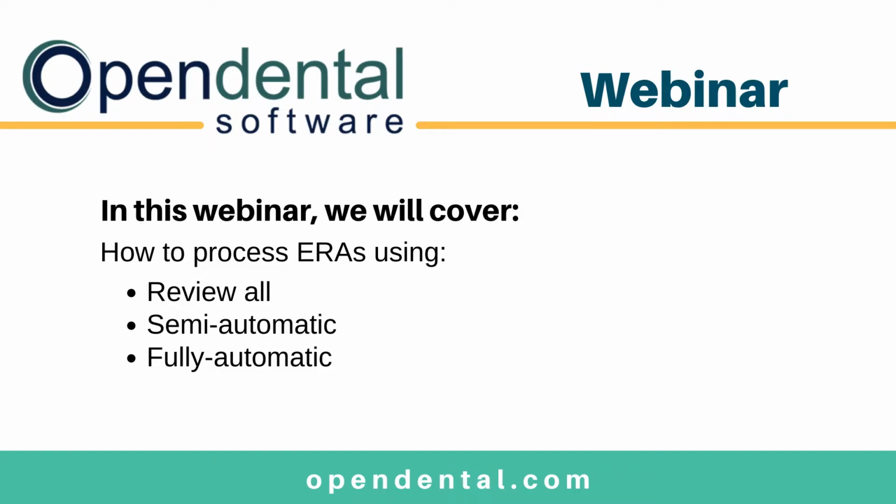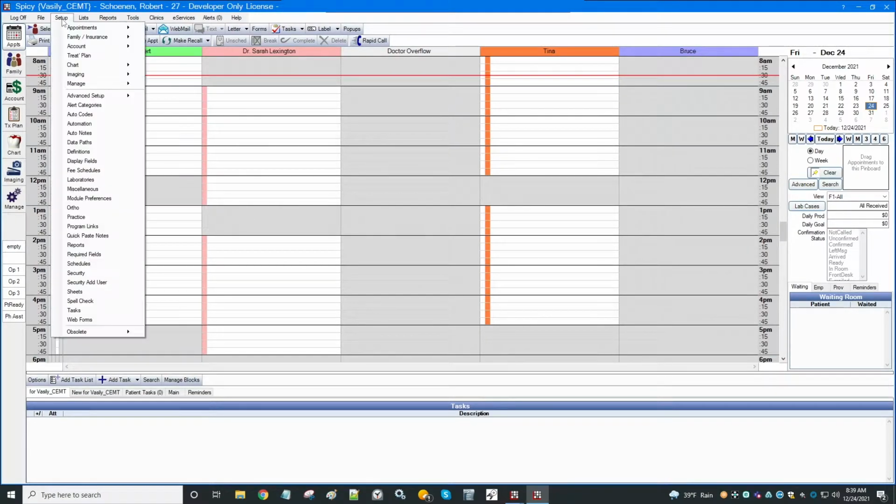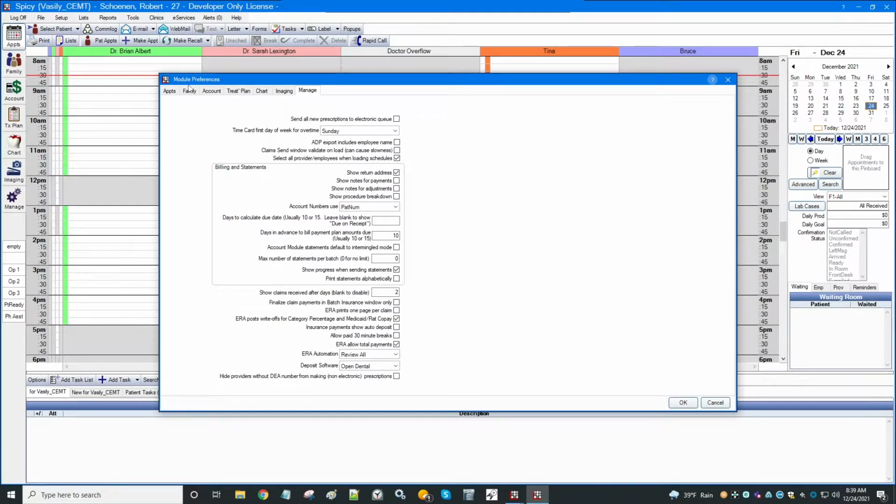Now in our new version of 21.3, we have made some improvements in the way that you can process ERAs. We now have three modes for processing. If we come up here to the setup and then the manage module and the manage preferences. Here in the manage preferences, you can see that we have the ERA automation setting toward the bottom.